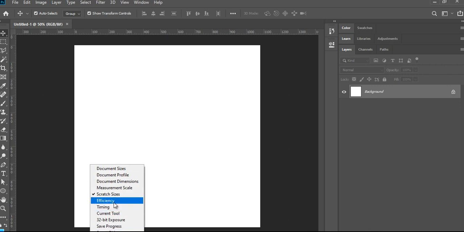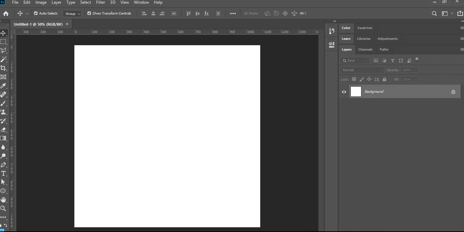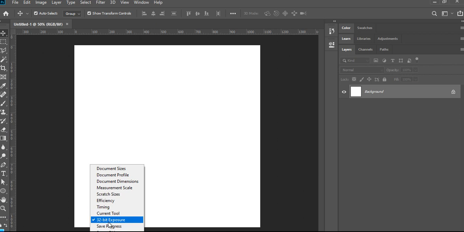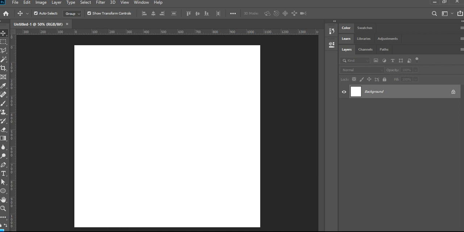So that's on that. We have efficiency, 100% efficiency, and timing, 0.5 seconds, that's the load time. Current tool is the tool you are using. If I change this tool to Move or Add, that's the current tool. So we have 32-bit exposure, of course. Saving progress: there's no saving work right now. If I'm saving something, it will show me the progress. We have smart objects, if there are any smart objects on the page. So let's go back to our document size, which is the default.